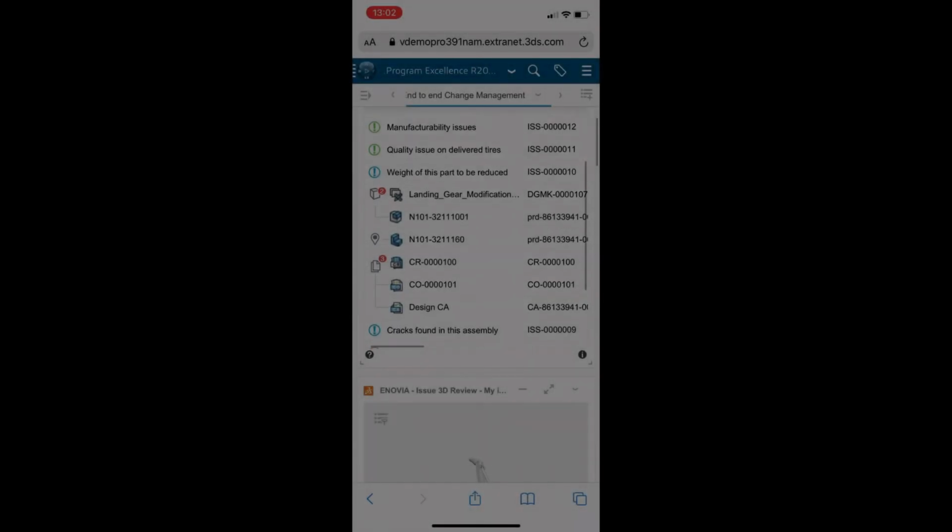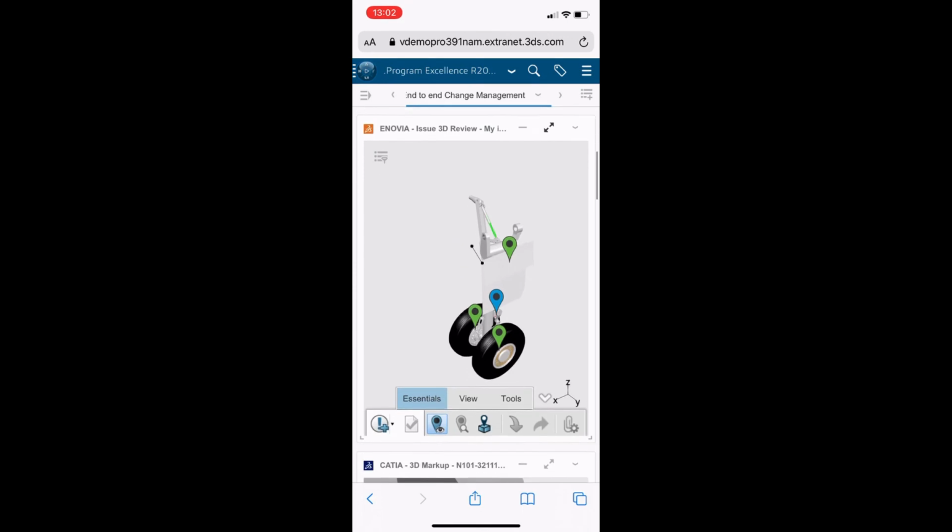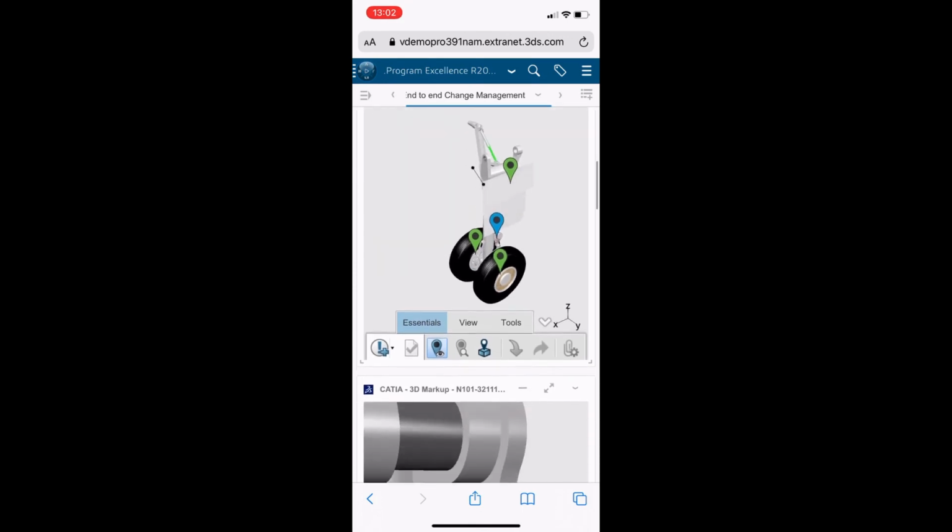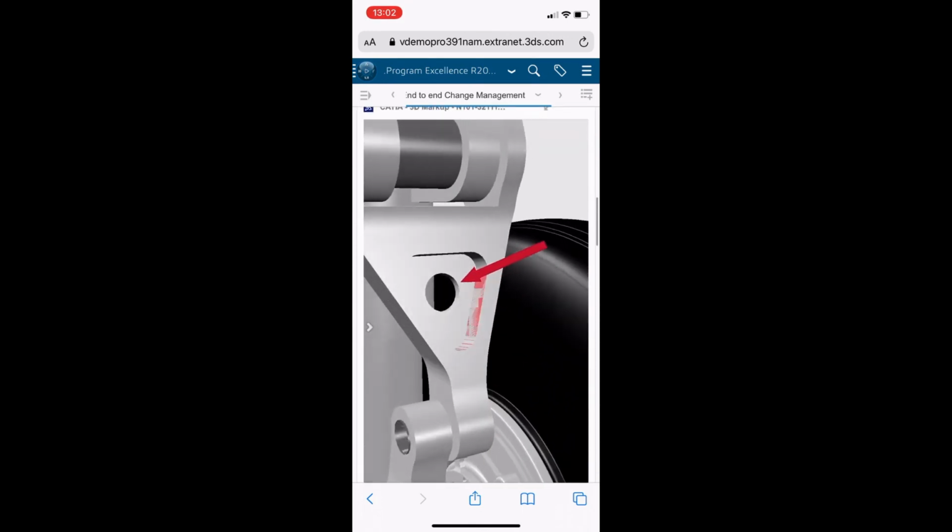Additionally, a groundbreaking feature unique to the platform is the ability to perform these actions on the go, anywhere in the world on any device. This is shown here on my iPhone.